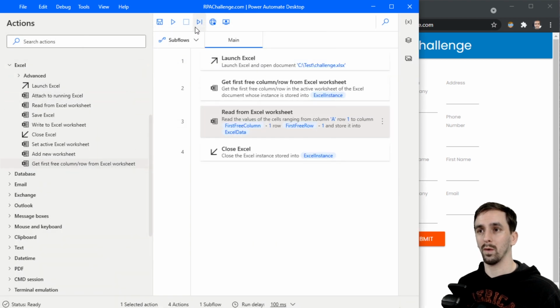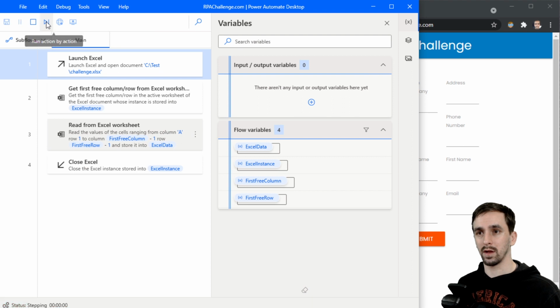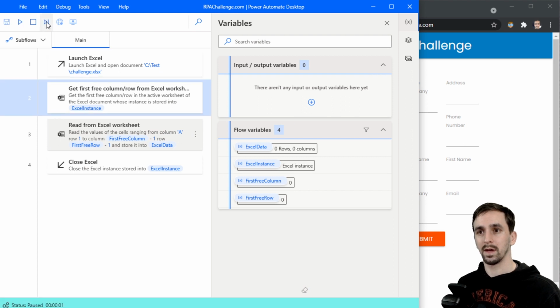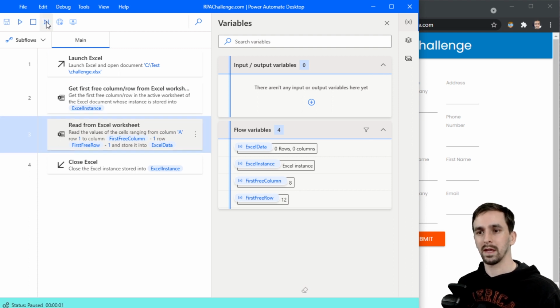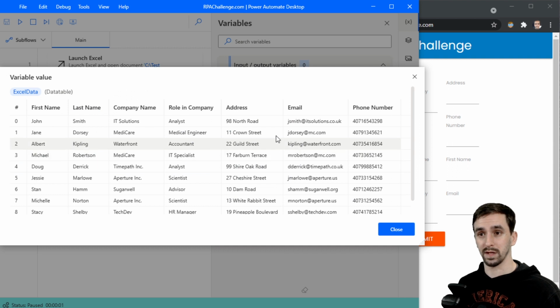Okay, here we go. Run action by action. Let's run launch Excel. Oh, I wonder if Excel was still open. It was in the background, so I couldn't see it. Let's hit step again and step again. Okay, so it worked this time. It got 10 rows of data. Let's actually go into this. We can double click on it, which I think is pretty cool. And you can see the data that's inside of it.